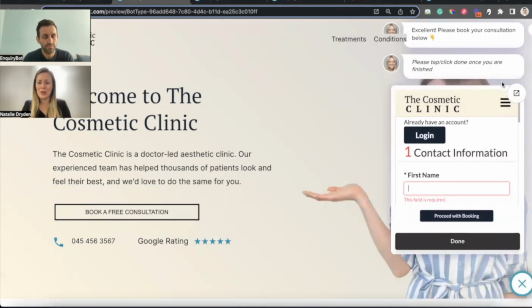treatment. One of the reasons why I love EnquiryBot as well is because they have so much experience with aesthetic clinics. So they know exactly what the patient journey is like. They know the type of treatments that we do in clinic. And here's some examples. There we go.